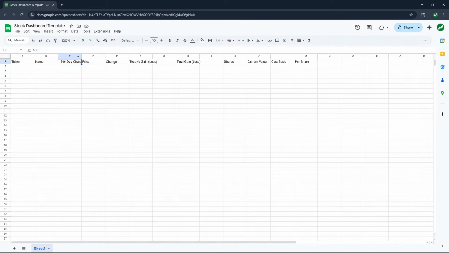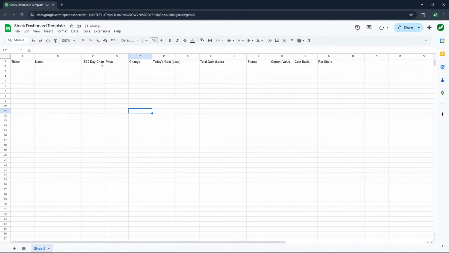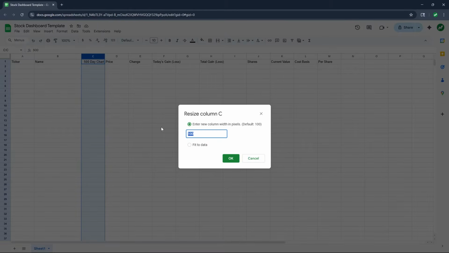For a couple points of formatting, the name column, if we right click and resize the column, we are going to make this 200, so double the size, hit OK. And then for the 500-day chart, we're going to resize this column to 120 and hit OK.